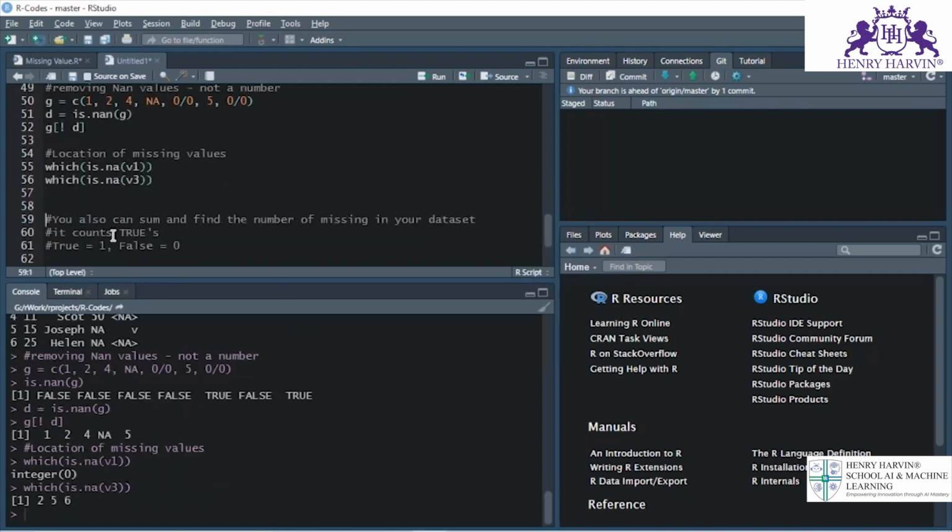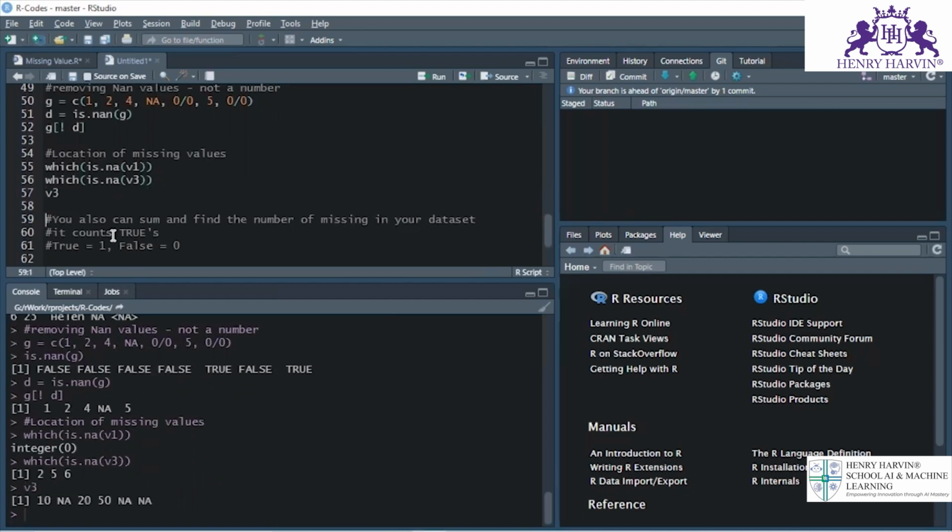Is.na for vector 3, let's say. So on the 2nd, 5th, and 6th positions, there is a missing value. Let's just validate it. Let's print v3, and you can validate that in the 2nd, 5th, and 6th position there is a missing value. Similarly, you can use it on any vector, whichever you want.